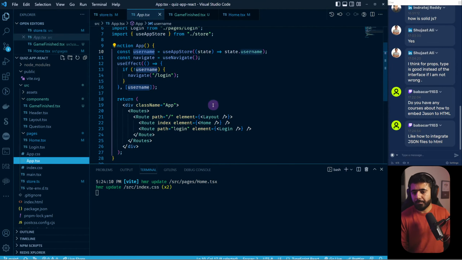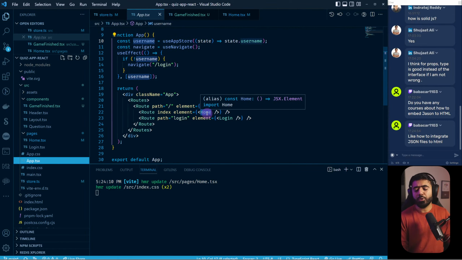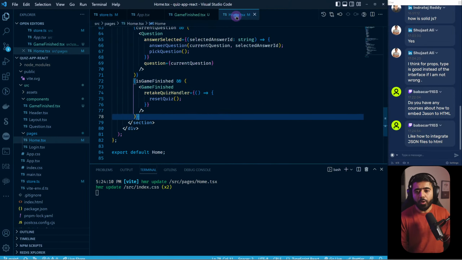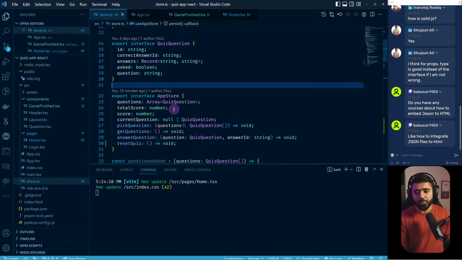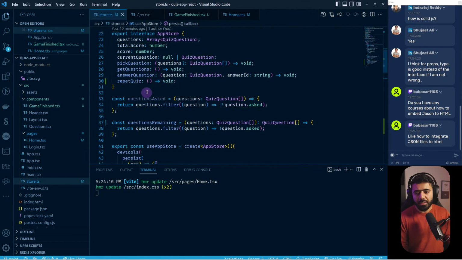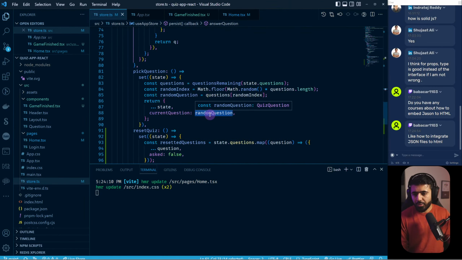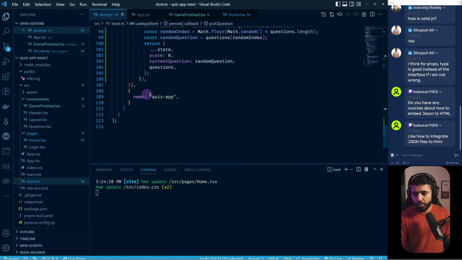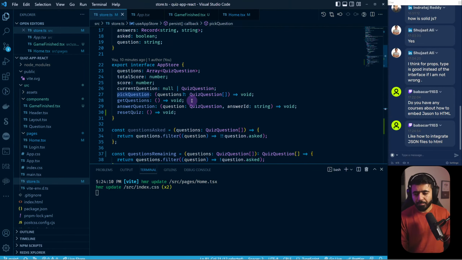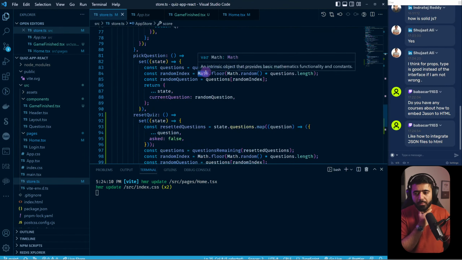So app tsx here. But then what's the point of persisting it? That's what I don't understand. Maybe we shouldn't then persist the game object or the store with game, if that makes sense. So we shouldn't probably be storing everything like that, but yeah, could be. So I'm gonna remove this here. We got the answer questions. We have a pick question here. Quiz app. Looks good to me. Because if we go too much into storing everything, then that's also gonna be a problem.